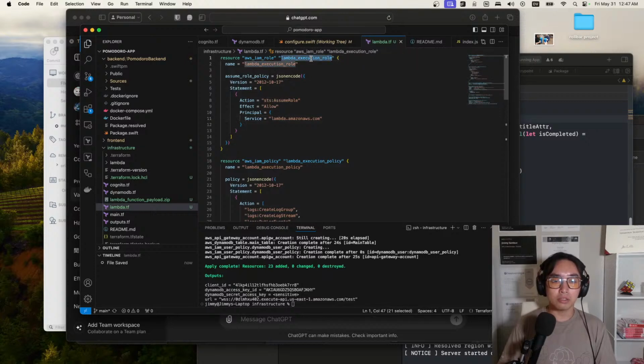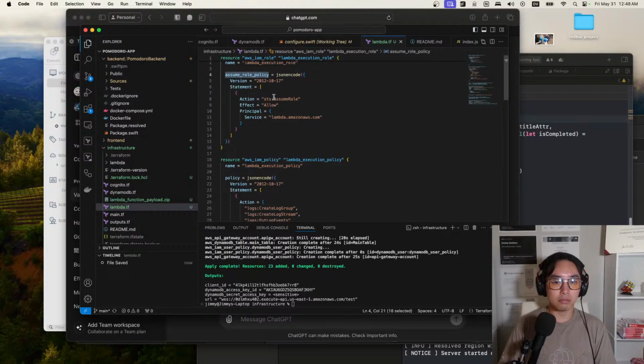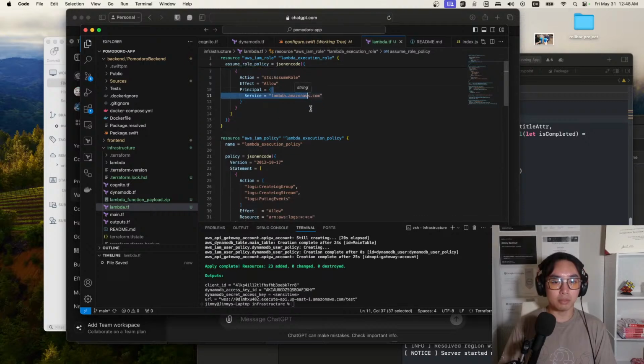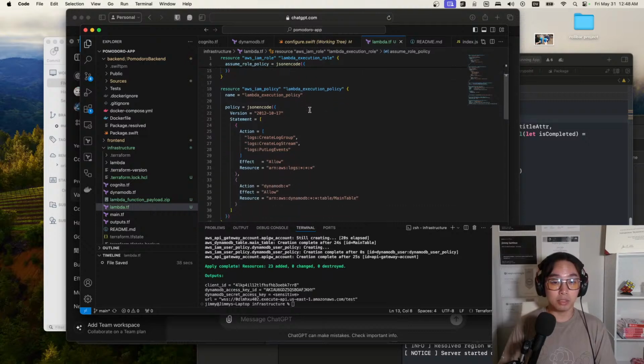Lambda execution role. So this is the role that Lambda will assume while it's executing. The first thing it does is state that it allows whatever this is attached to to do an STS, I forgot what it stands for, to assume a role. It's a role that allows you to assume a role, and the principal is Lambda. So that means Lambda can assume the role, maybe?